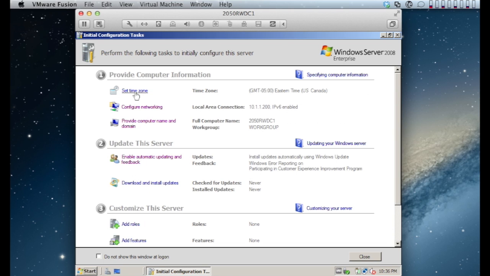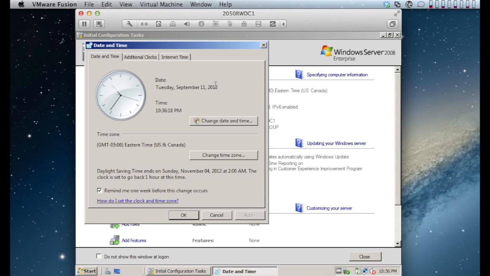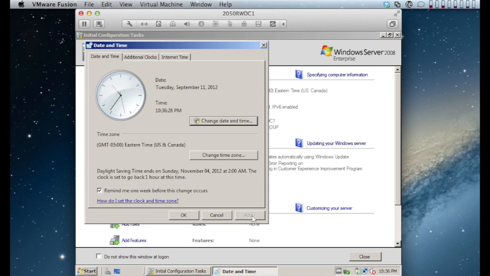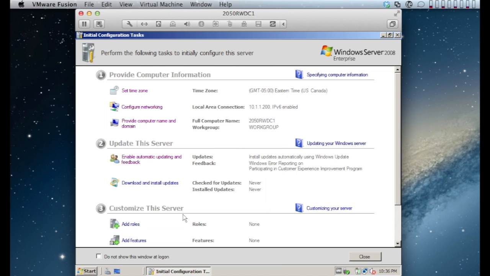Alright, first thing you want to do is set the time zone. If it's not already automatically set to the correct date and time, you just hop over here and change the date, change the time, click OK, click Apply, OK one more time, and you will be officially set.